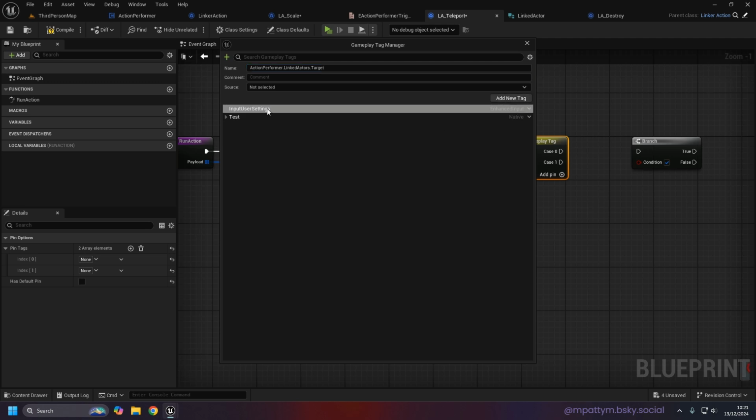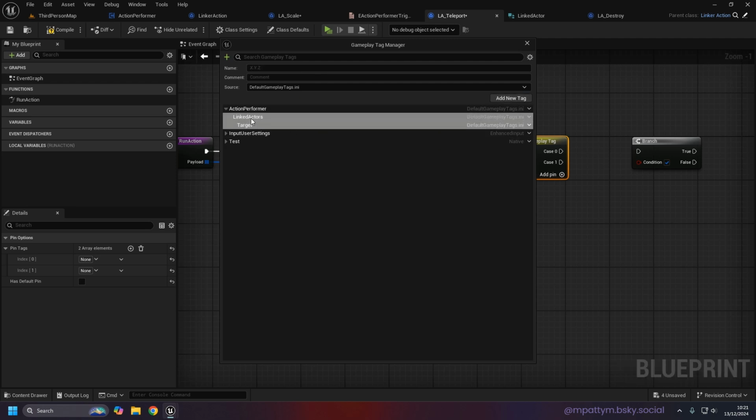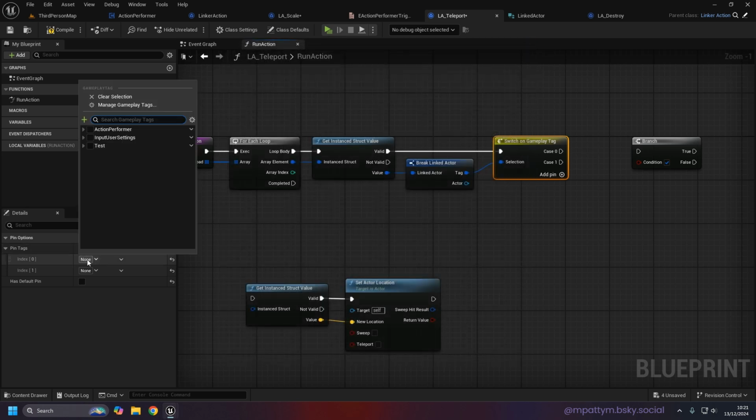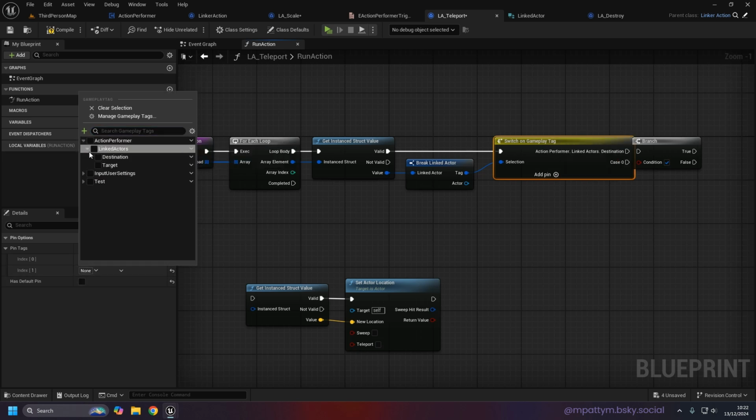So we'll add that. Oh, I need to specify the source. So I'm just going to pop it into the default gameplay tags for now. And then I'm just going to add another one. Destination. So now we have two tags. So we have destination and then we have target. So we come in here and so destination and then targets.